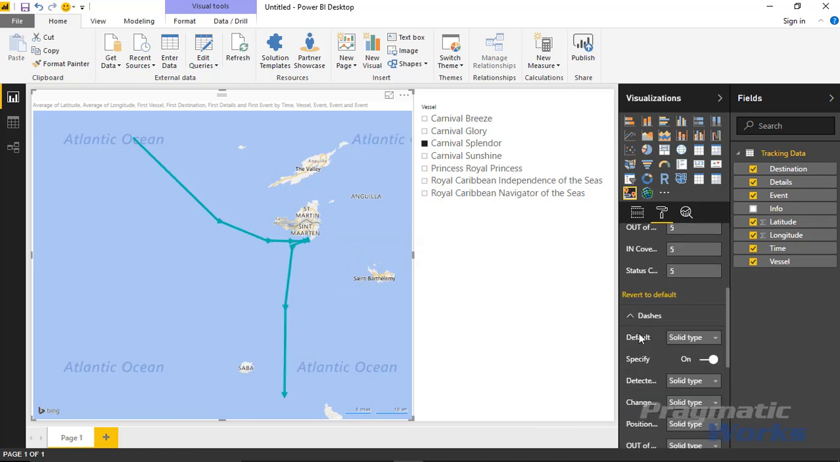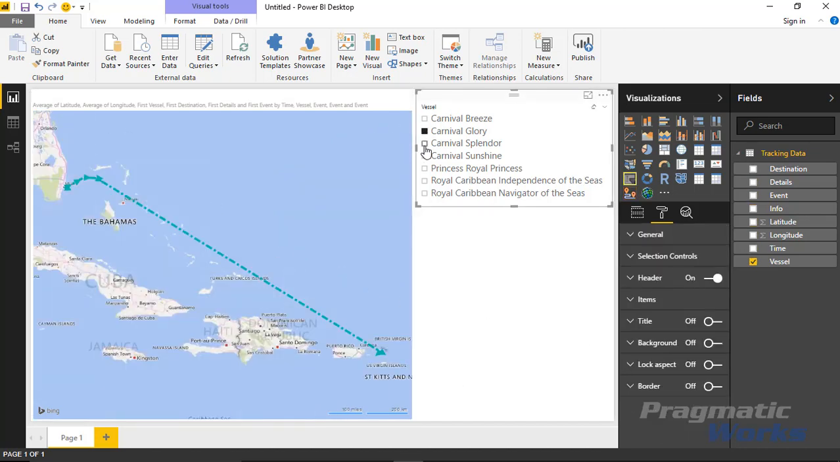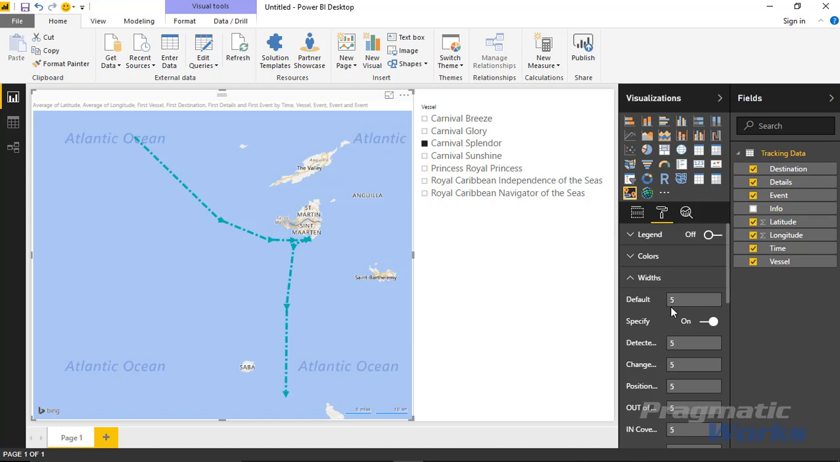Let's go down to dashes. Underneath dashes, or the line style here, you can change the default line style to a dash one if you wanted to. So you can kind of see the different dash options that you have. That's dash type 1, that's 2, that's 3, and that's 4. So it gives you different line indicators if you wanted to. So you can go back and forth, and you can see all of them are done in that way. Or if you wanted to, you could also make the specific types of events impact that.